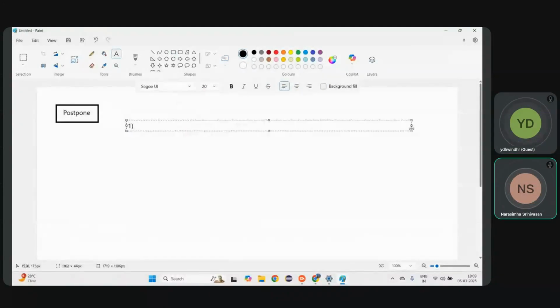So sometimes developer will tell, hey, test engineer, I will not fix this defect now. I will postpone it. In the future, I will fix it. So developer might tell that in certain scenarios. Let us see one by one.